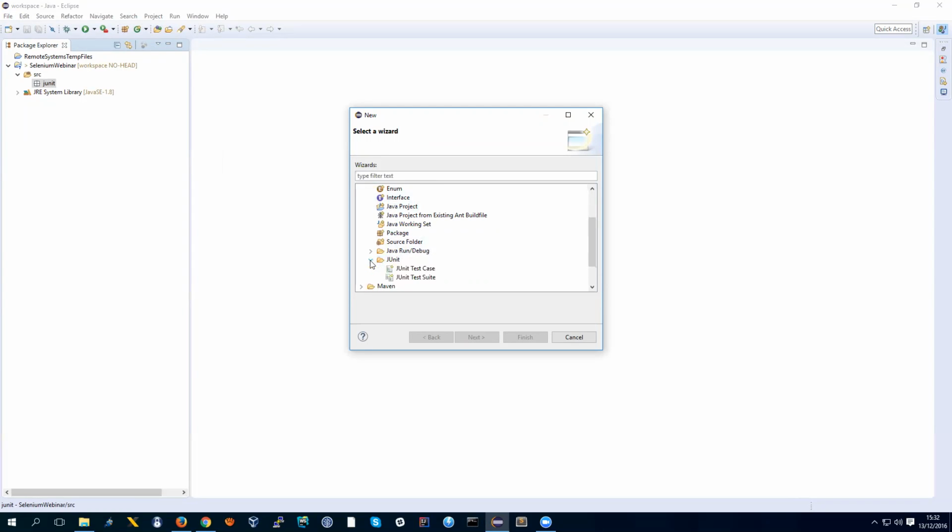So you open the JUnit folder, and there you will find two options: JUnit test case and JUnit test suite. I will select JUnit test case. Another way of finding it is just using the filter. You can type JUnit, and it will display everything you need. So JUnit test case. Next.